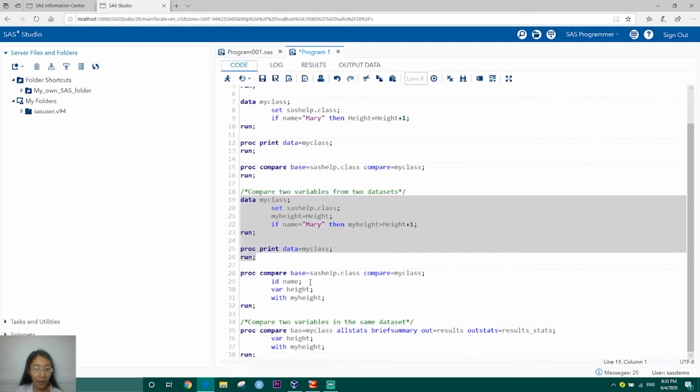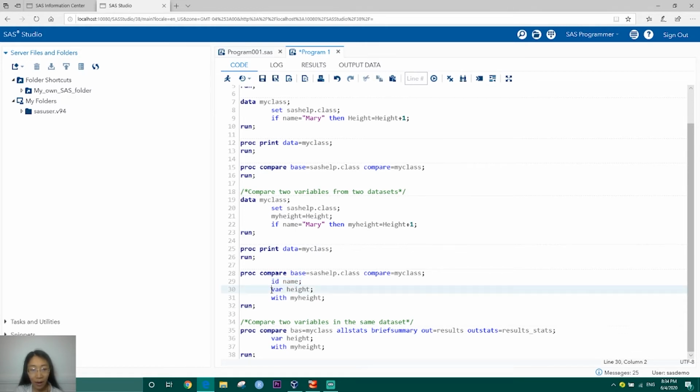Now I want to compare the height in the original dataset with myheight, the new variable in the new dataset. So Proc compare base equals the original dataset, compared to my new dataset. ID name means it will only compare the records with the same name. Var height is the height variable I want to compare from the base dataset, with myheight, the new variable from the modified dataset. So let's see the results.